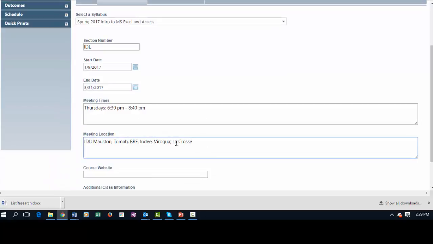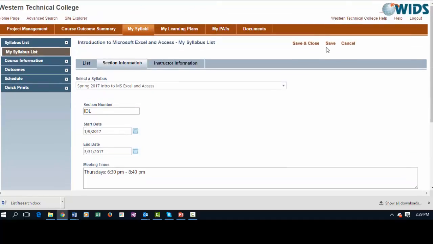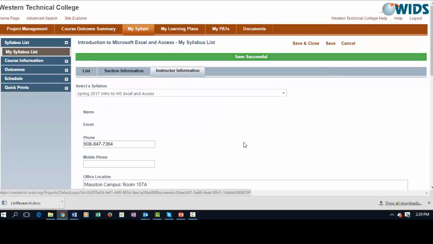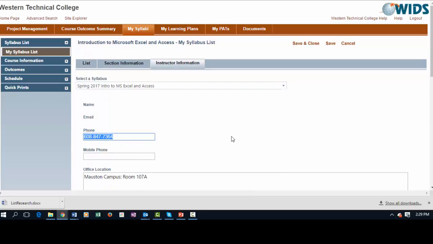We're going to change the meeting location. If you're adjunct, you could just say virtual. And I always like to hit Save just so I don't lose it. Then you're going to come over to the next tab on Instructor Information. Your name and your email will automatically be loaded in there. The phone number is just not in there yet. That is something that goes through the active server.